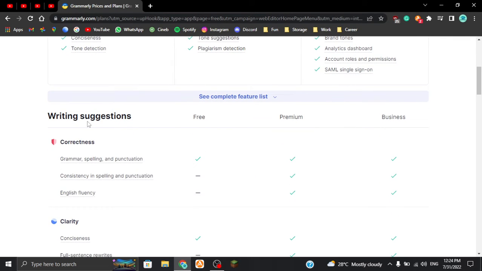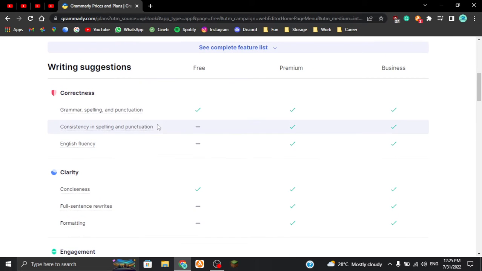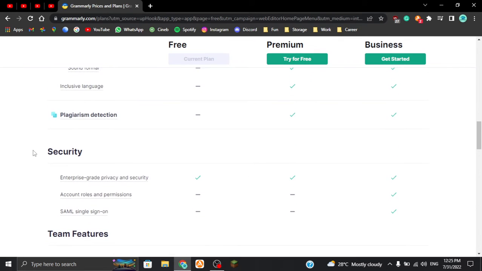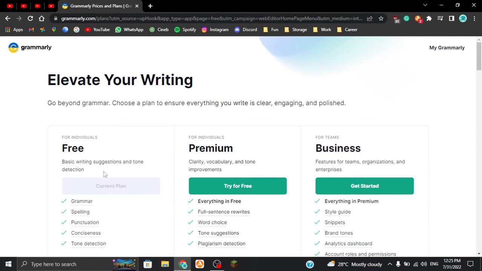Here you got the features on each plan: the writing suggestions, as well as the security, the team features, so many other things. It's basically comparing these plans. So yeah, there we go. These are all the features of Grammarly, the primary features of it. I'm just using the free version here. Again, you could always just upgrade.